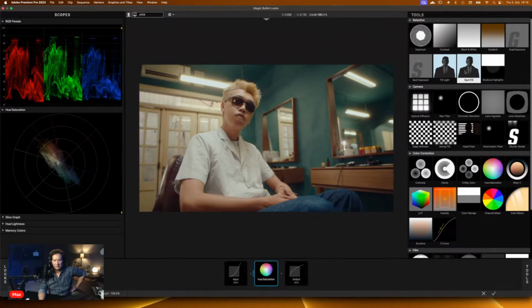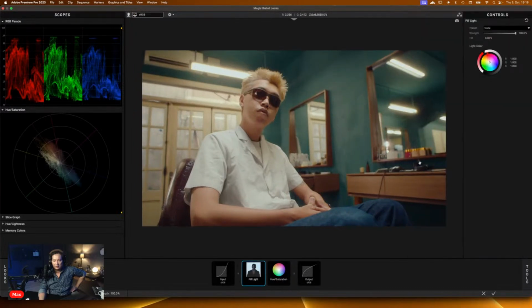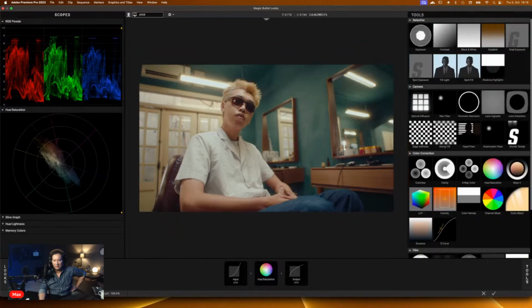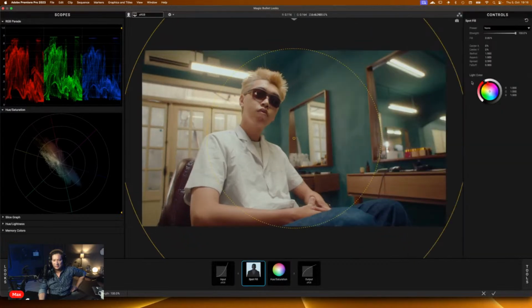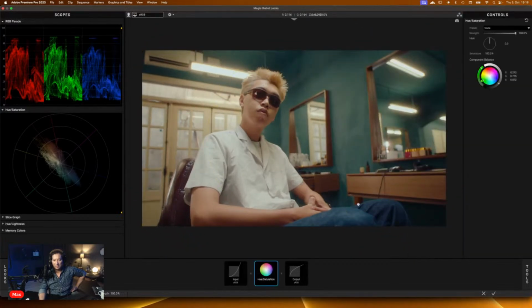I think it was in the fill light. No, was it in the spot fill? I don't know. But you know, hue saturations, you can rotate the hue and change the saturations. And then also let's see the component balance.